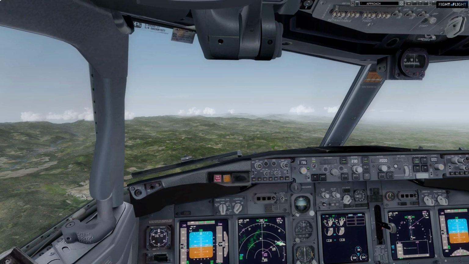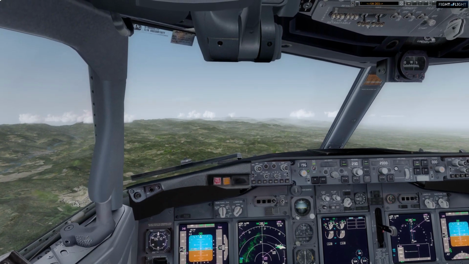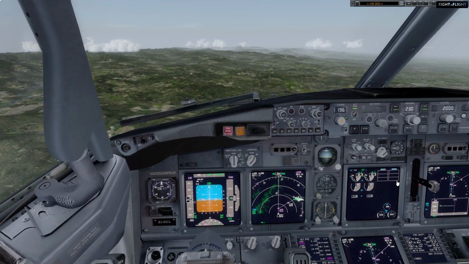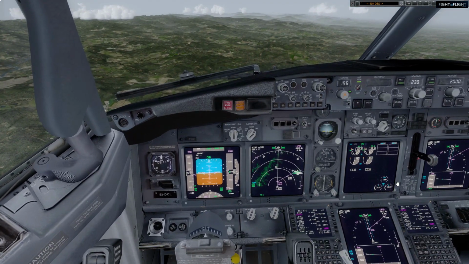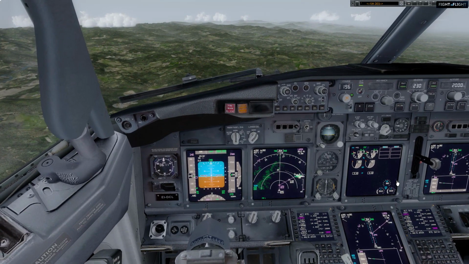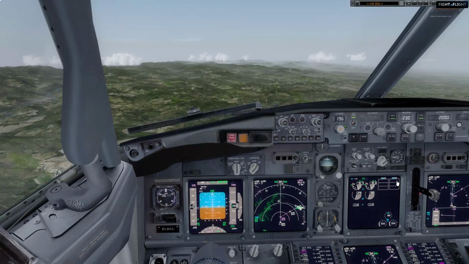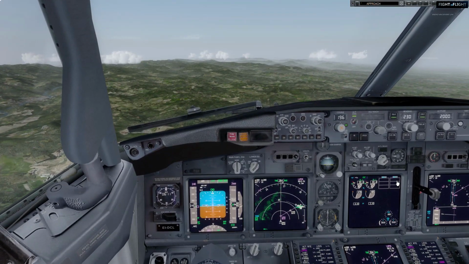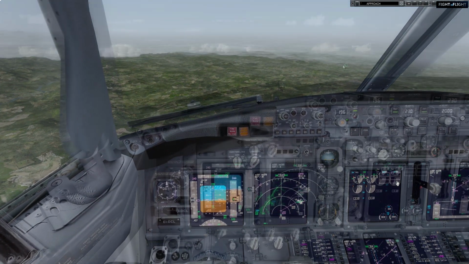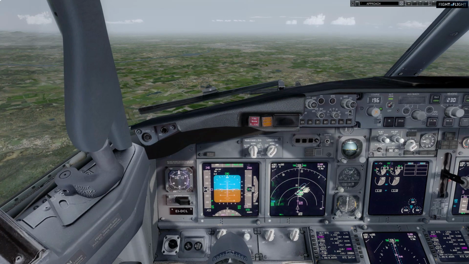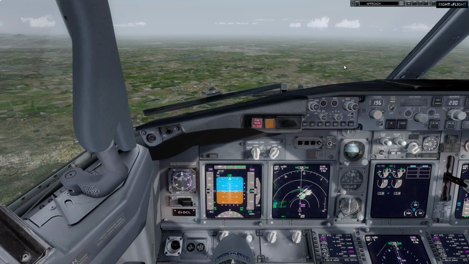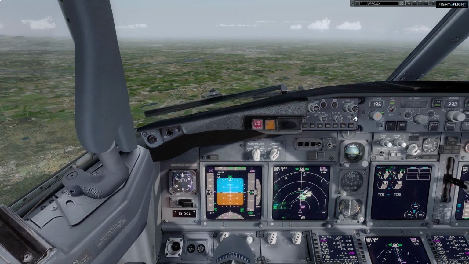Flight level 100. Cabin crew, prepare for landing. Transition level.